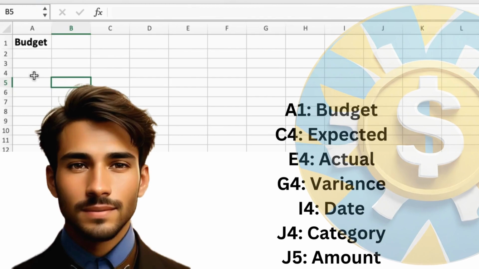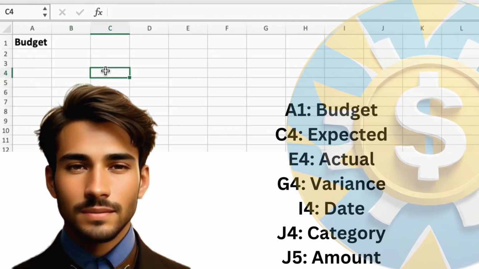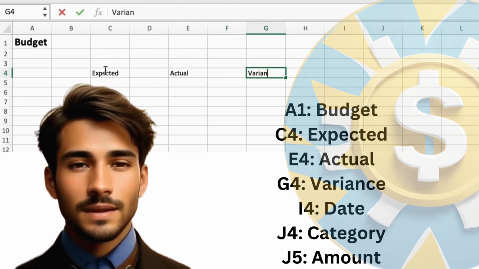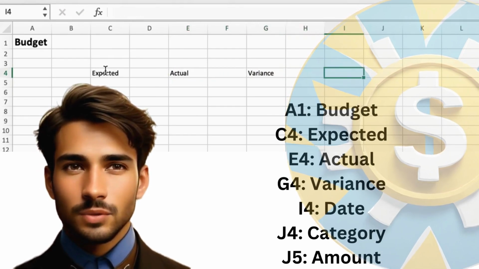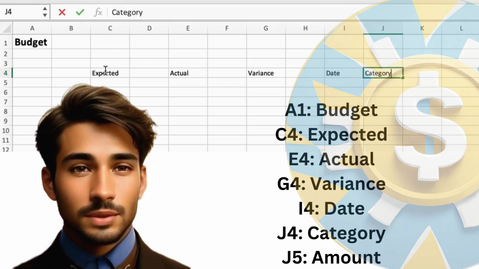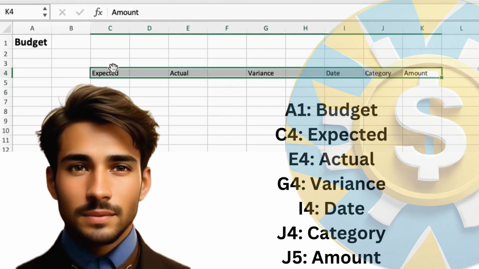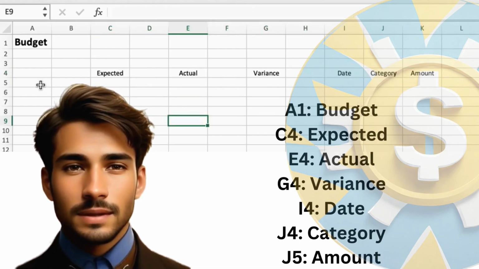To set up the budget, start with these headings. Write budget in cell A1. I made it larger and bold. Then add these headings: expected in C4, actual in E4, variance in G4, date in I4, category in J4, amount in J5. I centered each of these just for aesthetics.